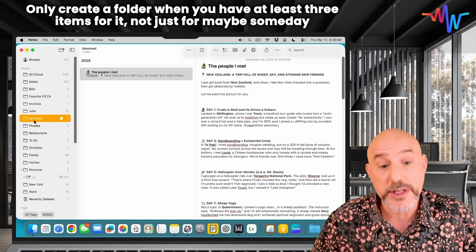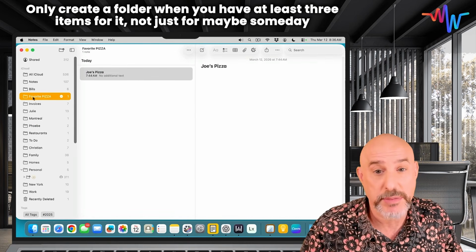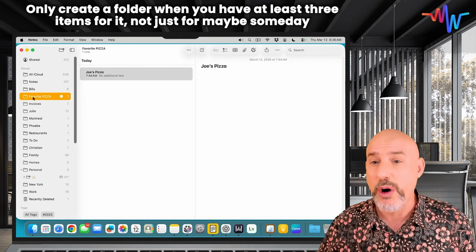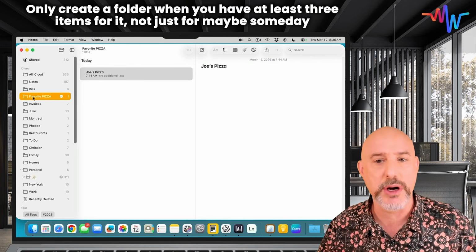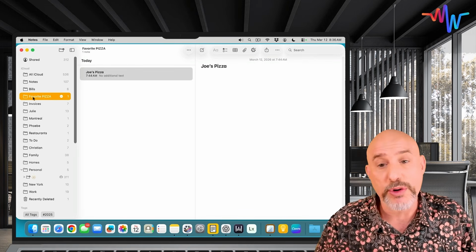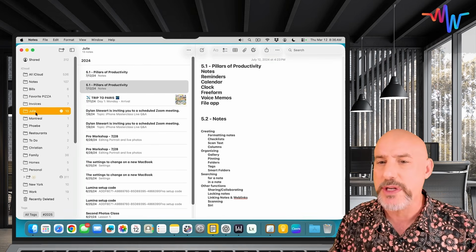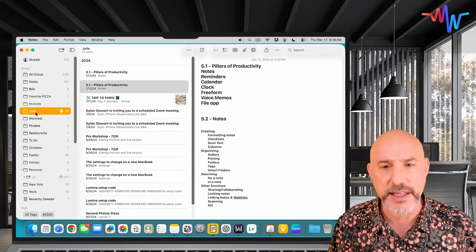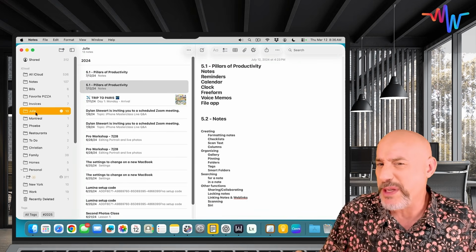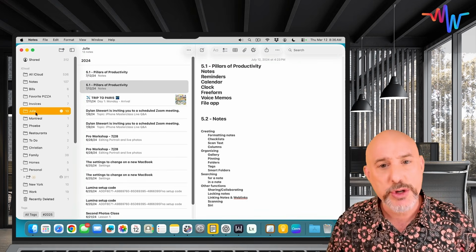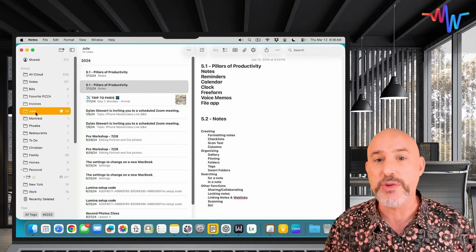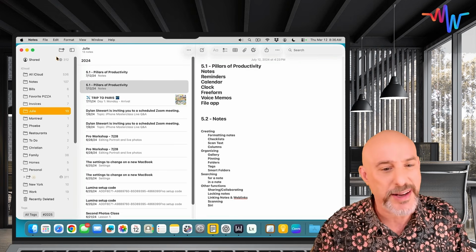Don't create a folder because you think I might need it someday. Create a folder because you already have at least 3 things that belong there. And once a folder starts to grow and you've got 5 or 10 notes in it that are covering different topics, that's when a subfolder can make sense to clean things up. But don't create folders just because you can. Make sure you've got at least 3 real items ready to live there before you even think about hitting this new folder button.